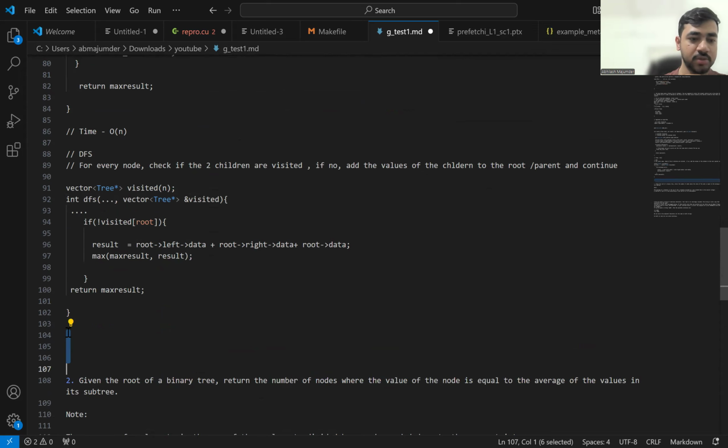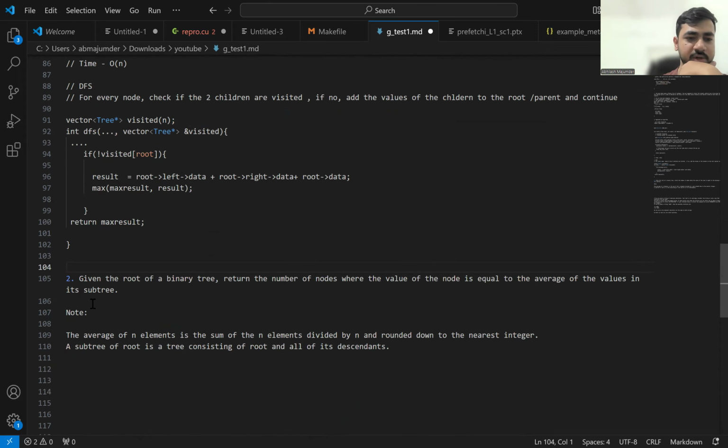Moving on to the next question, it's a similar kind of question in the sense that we have the root of a binary tree. It's question number 2, by the way. So we have the root of a binary tree, and we return the number of nodes where the value of the node is equal to the average of the values in its subtree, right? The average of n elements is the sum of the elements divided by n, rounded down to the nearest integer. A subtree of a root is the tree consisting of the root and all its descendants.